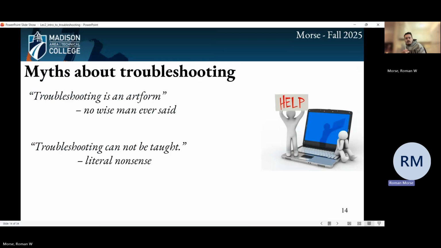And the second one is troubleshooting cannot be taught, and I have this labeled as simply literal nonsense. And the reason that I chose those two captions for the quotes from the text is that it is actually just nonsense. I mean, there's two parts. So Marty goes on to discuss, actually, there's two parts of troubleshooting.